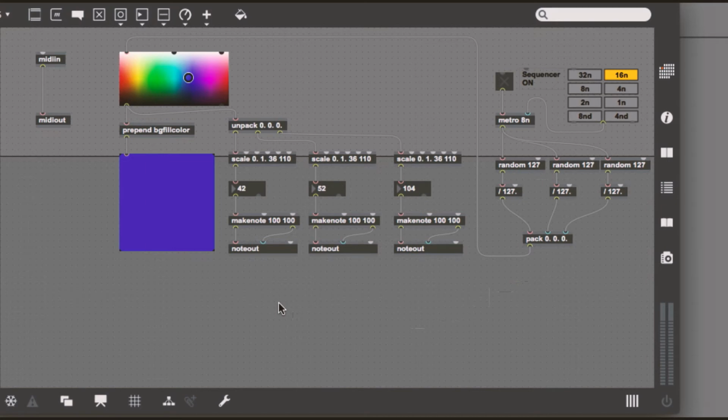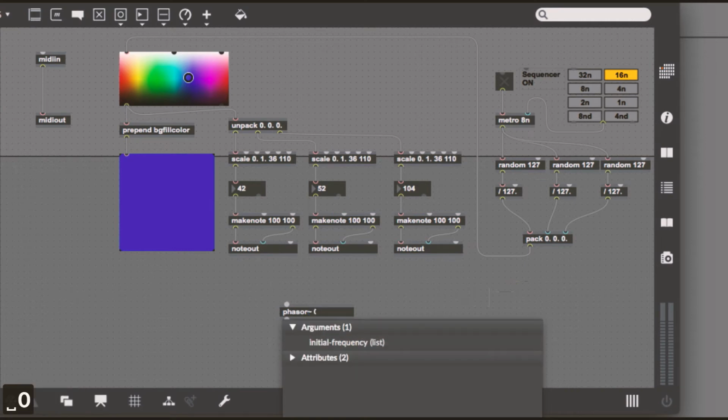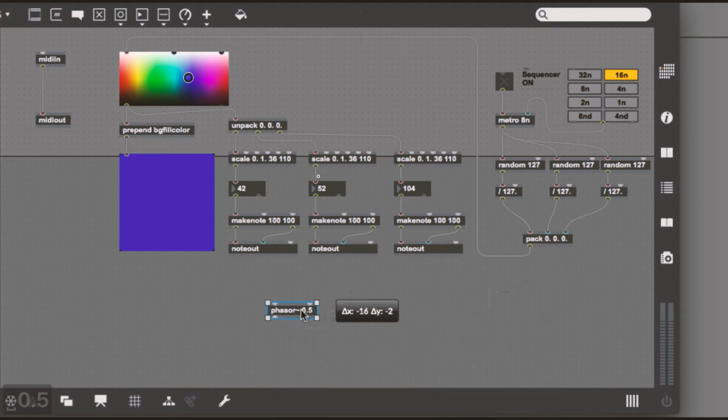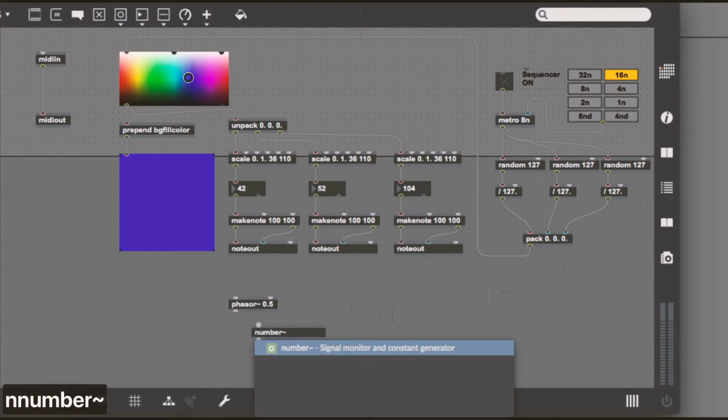So here underneath my scaling objects and my note creators, I'm going to create a new phasor~. It's going to make a sawtooth wave for me. I want to enter in the argument 0.5 just as a default. And the phasor is actually creating an audio signal, a sawtooth wave signal here. We're going to use that signal, translate it into numbers with the number~ object.